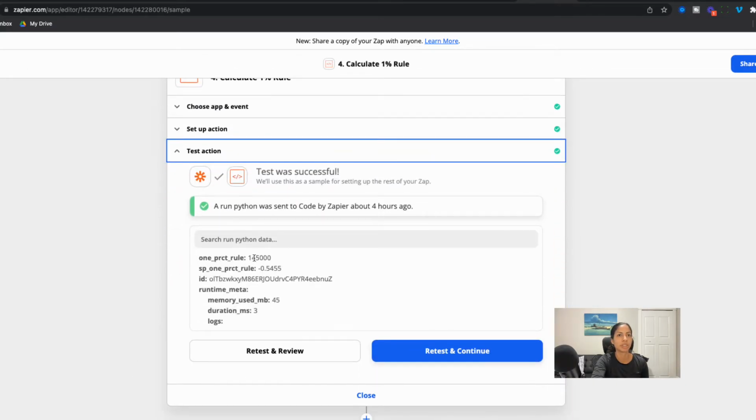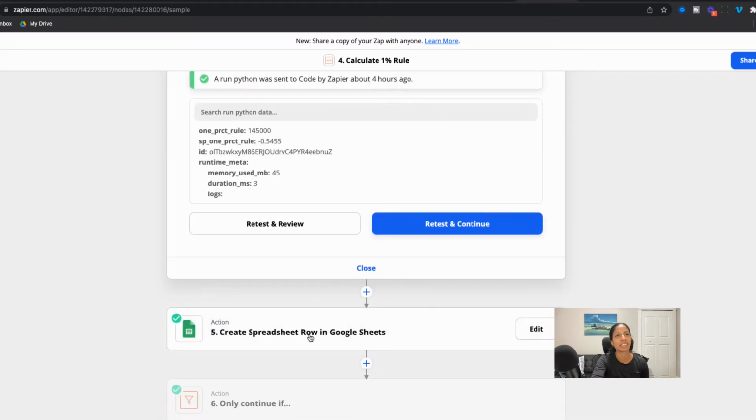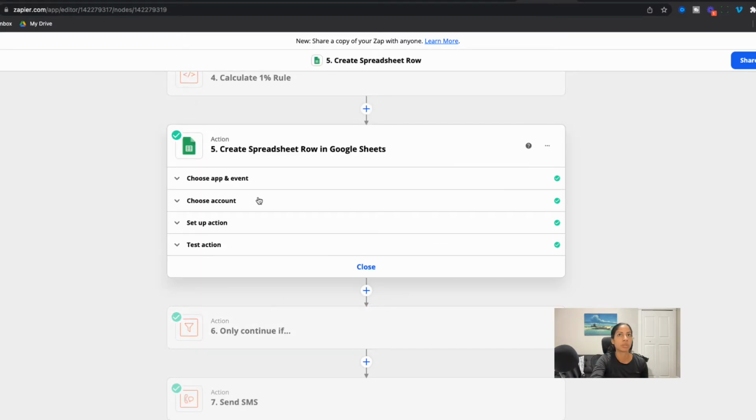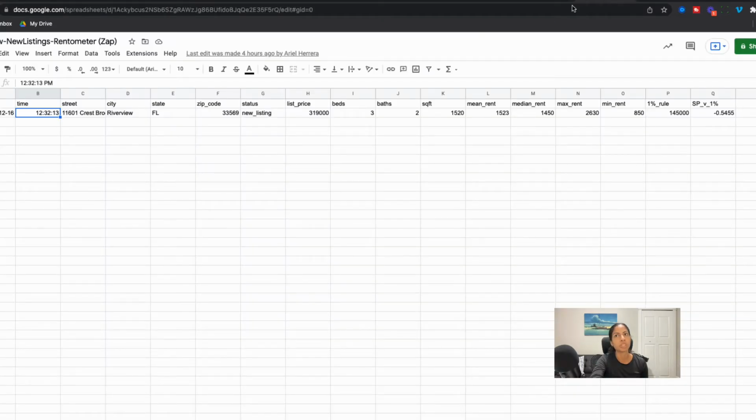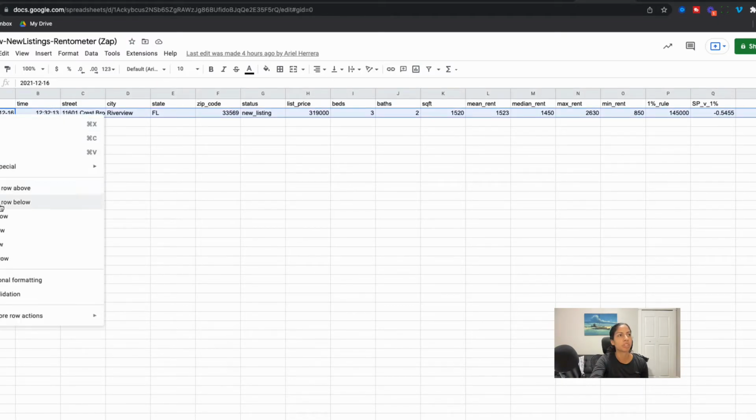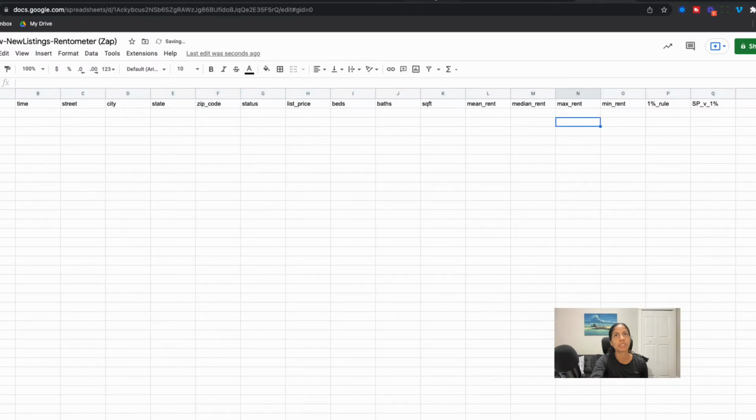And here you could see in this case, the 1% rule would be 145,000. The property is listed at 300,000 plus. So in this case, the 1% rule definitely does not pass. It's 0.54%. And we want to be able to record this, right? So we have a Google Sheets file, which is this here. And what I'm going to do is just remove this row so you could see this live actually happen when we test it.